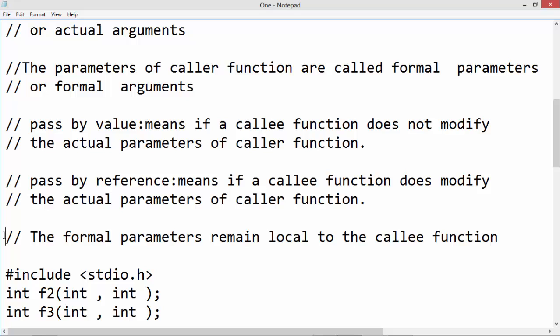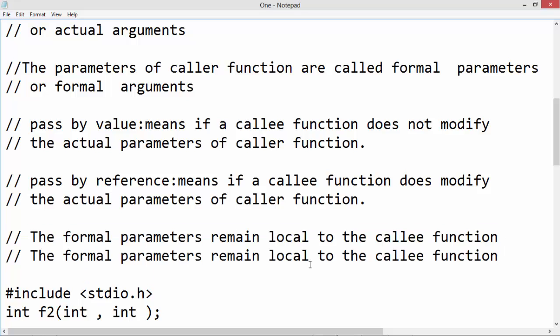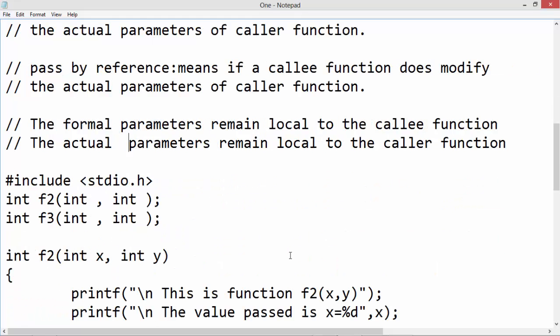Okay. The actual parameters remain local to the caller function. So when I say remain local to the caller function, if the caller function is passing a global variable, then it doesn't remain local. So the idea is if you pass the parameter, it remains local to the callee function. The name, the label remains local to the callee function.